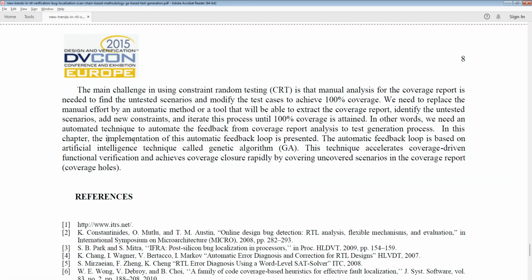In this chapter, the implementation of this automatic feedback loop is presented. The automatic feedback loop is based on the artificial intelligence technique called genetic algorithms. This technique accelerated coverage-driven functional verification and achieved coverage closure rapidly by covering uncovered scenarios in coverage holes.